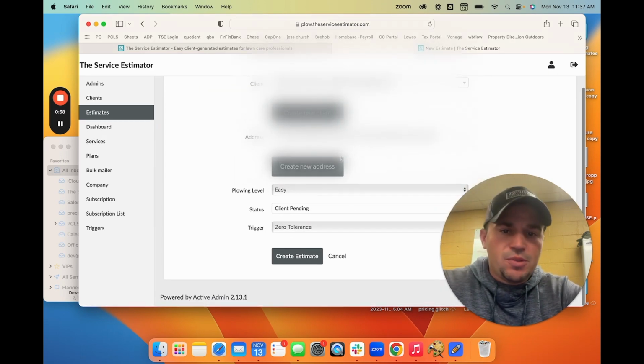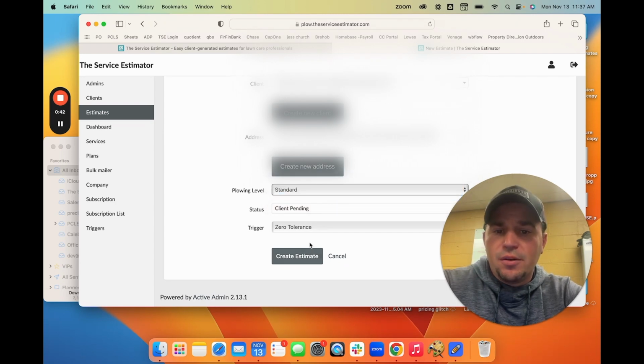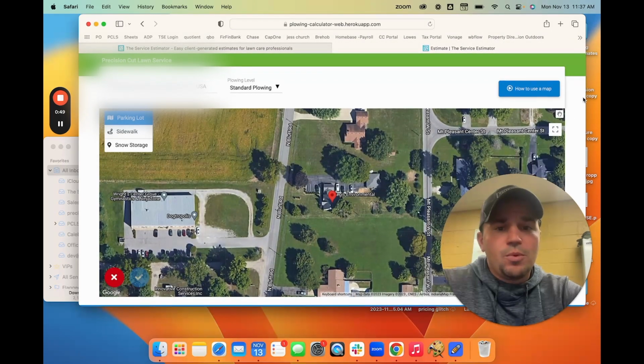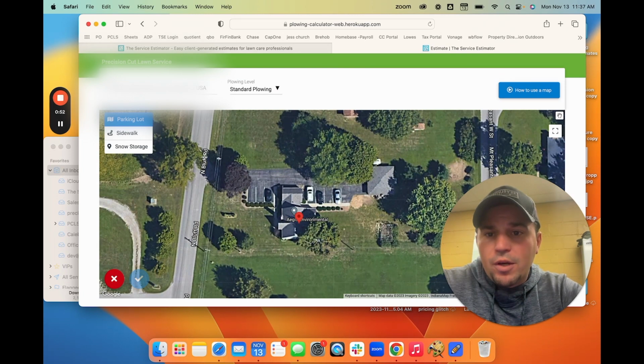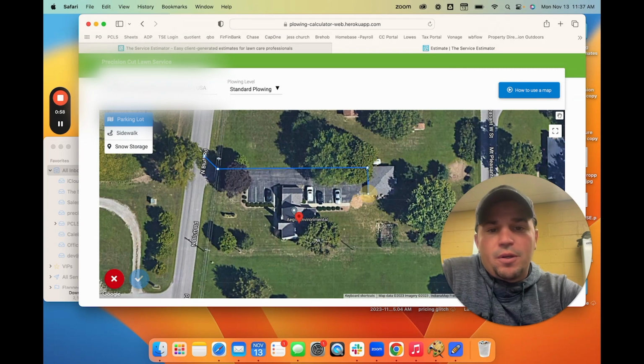Pulls up their address, but if you need to put in a new one, you can. And then I know their parking lot is standard, and you can set your triggers and everything else. And so then, just like with the normal service estimator for lawn care, just brings you to a map. Right now it's on parking lot, so I'm going to mark out the parking lot.